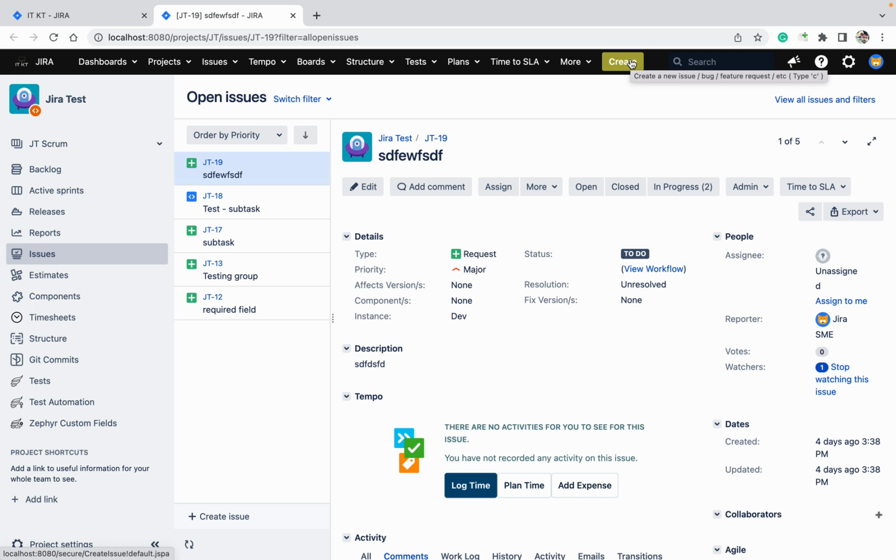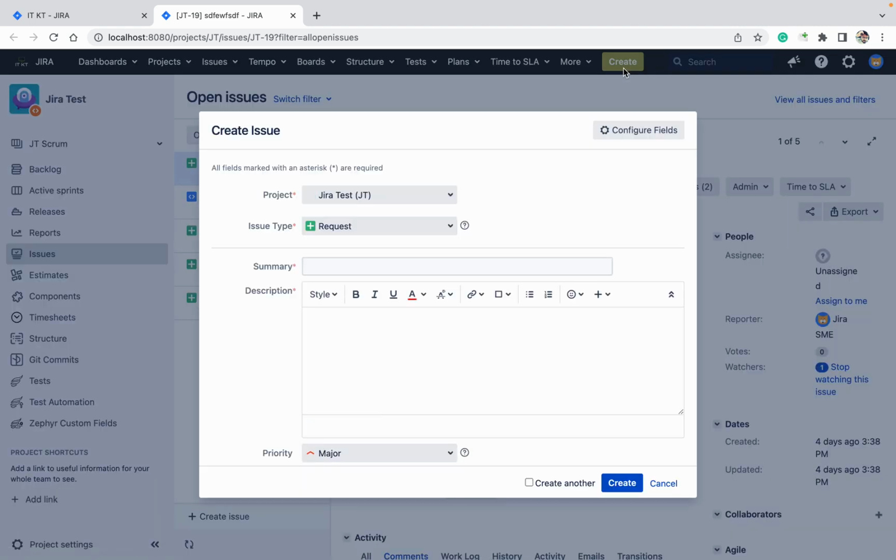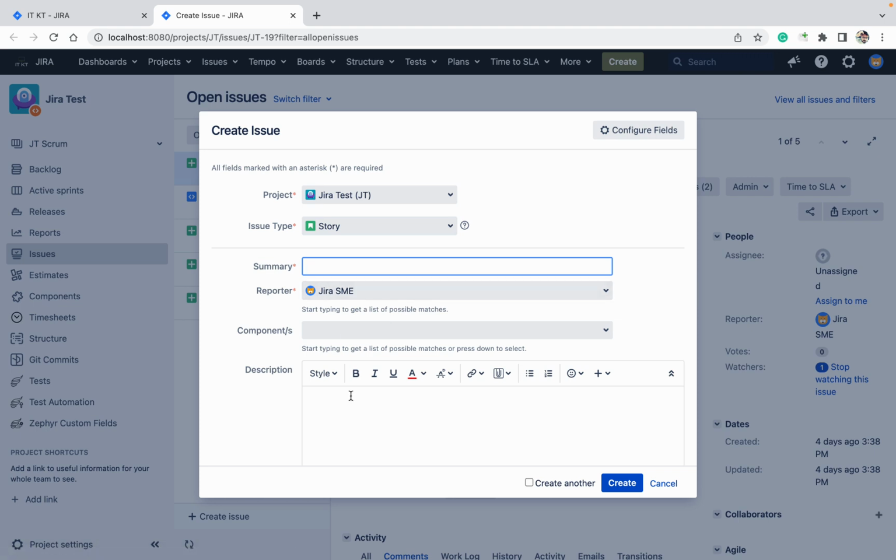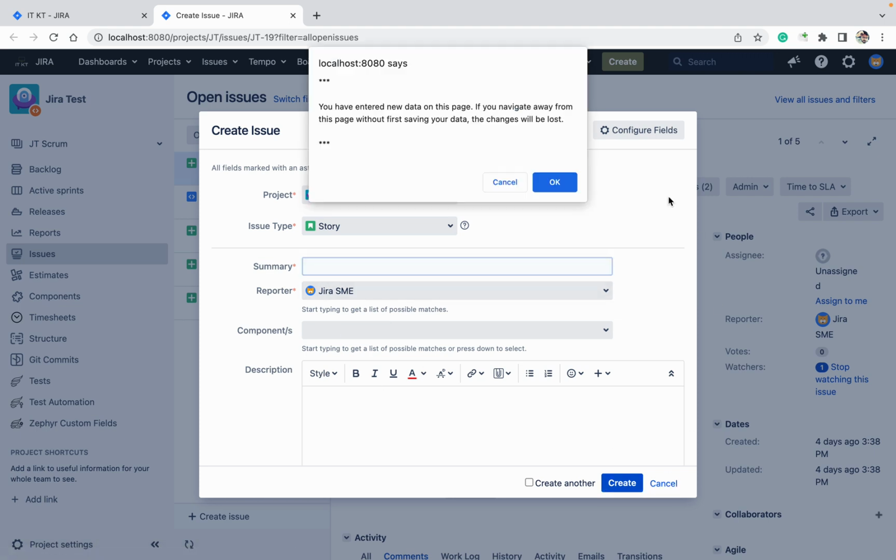So there is a plugin named Default Value for Create Screen. If you click on create, you can see there is no summary and no description coming as a default, but I want a default one. And for the story, these values should be different. Let's see how we can do that.